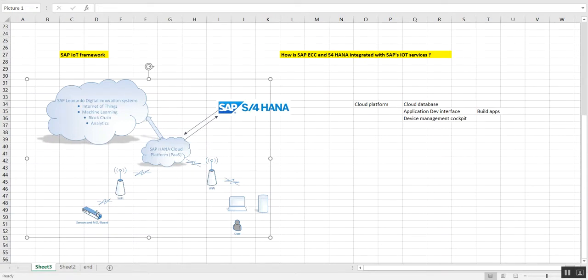I'll have a small microcontroller. This microcontroller will have input-output pins, and these pins will have a sensor attached to them. The sensor is going to sense the readings from that particular product at the customer's location, connect to the local internet connection that is available, and then send the data onto SAP's HANA Cloud Platform. On the HANA Cloud Platform, you will have the cloud database where the data would be stored.